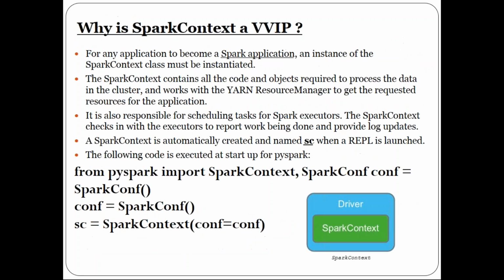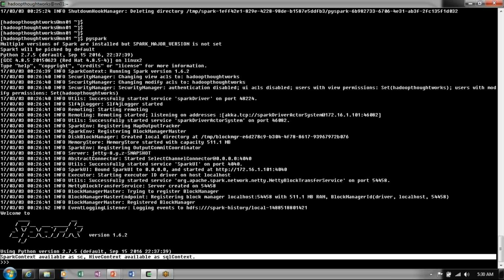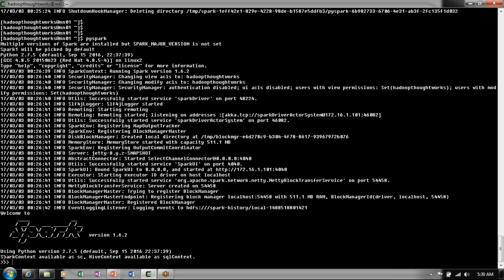That's how it works. Now, why is Spark context very important? We were talking about drivers. We are also talking about Spark context. Now let's deep dive into Spark context. For any application to become a Spark application, an instance of Spark context must be initiated. When you launch Spark, you clearly see Spark context is available as sc, Hive context available as SQL context.